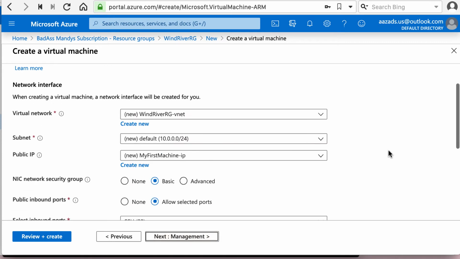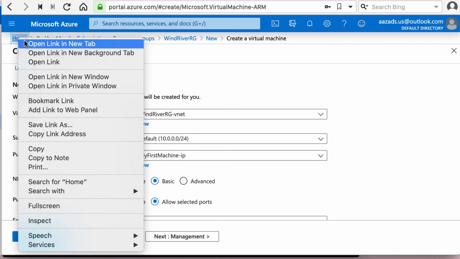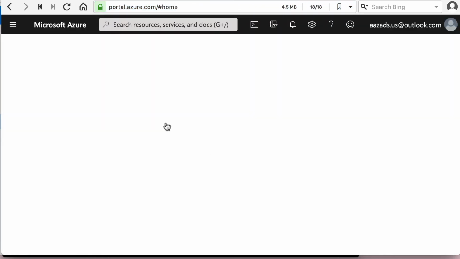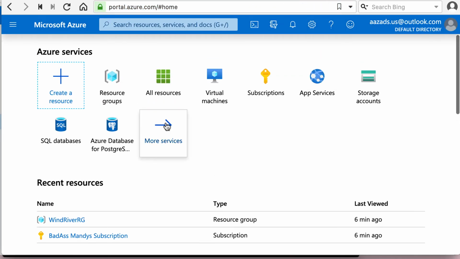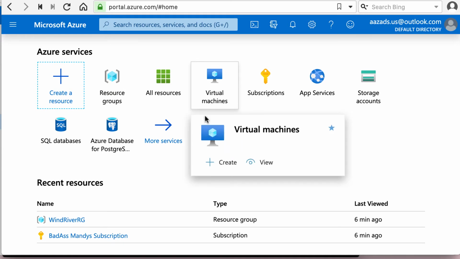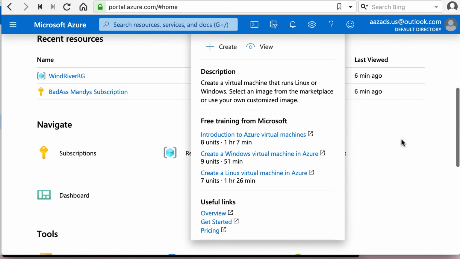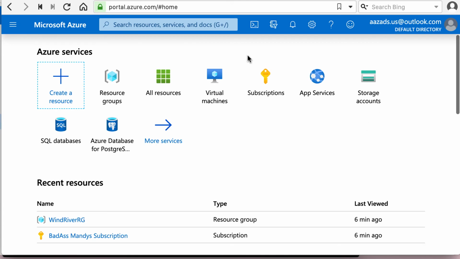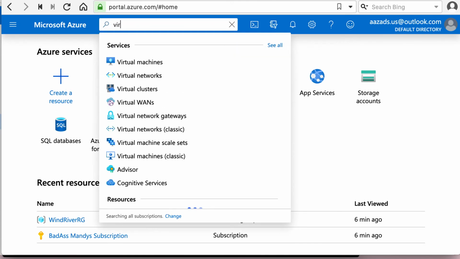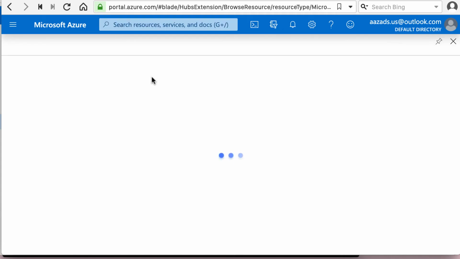Next, networking. So now, this is a Wind River RG VNet. This is basically the VPC, or VPC as in the AWS sense, and network in the Google sense. So if you look at this right now, okay, I absolutely do not like this. Virtual networks. We go to virtual networks.